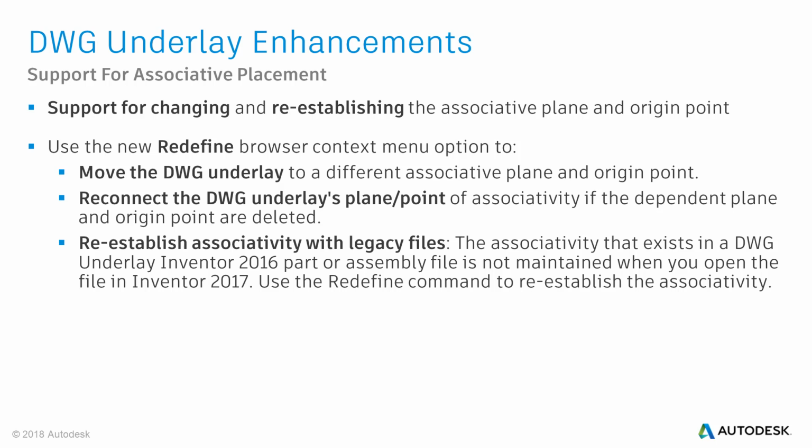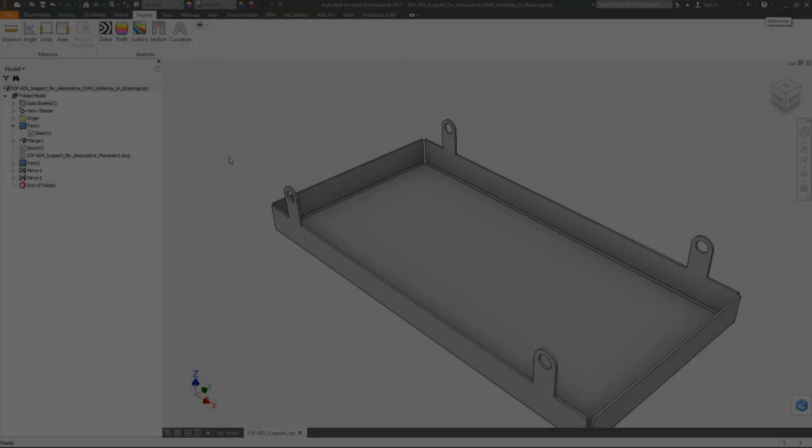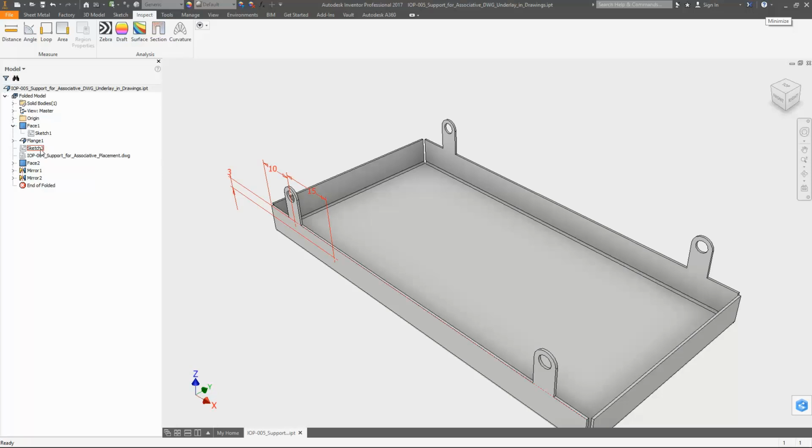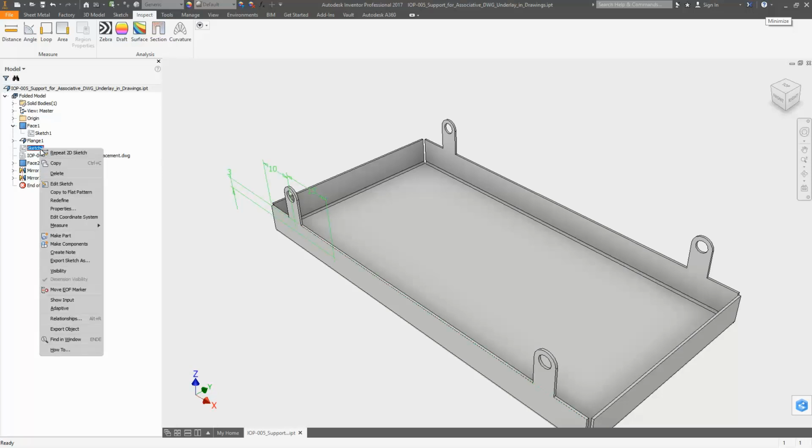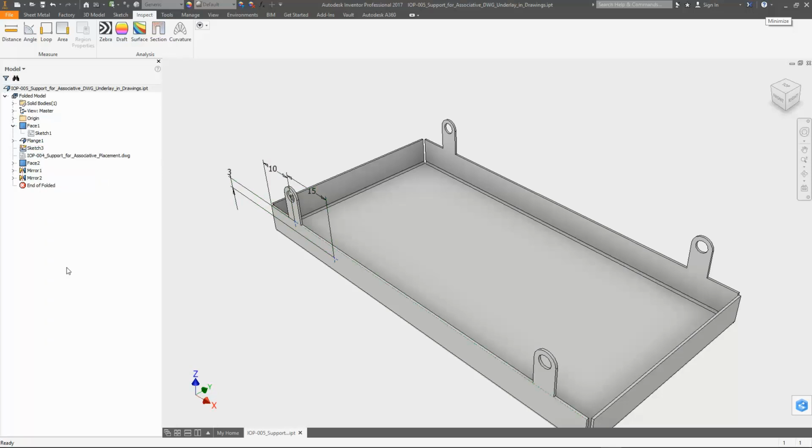The associativity that exists in a DWG underlay in an Inventor 2016 part or assembly file is not maintained when you open the file in Inventor 2017. Use the redefine command to re-establish the associativity. I'm going to cover the movement of a DWG underlay to a different associative plane and origin point.